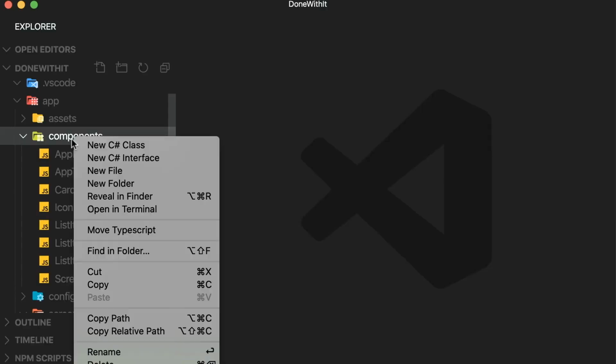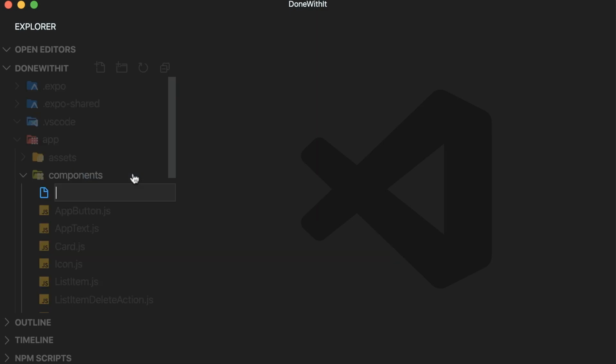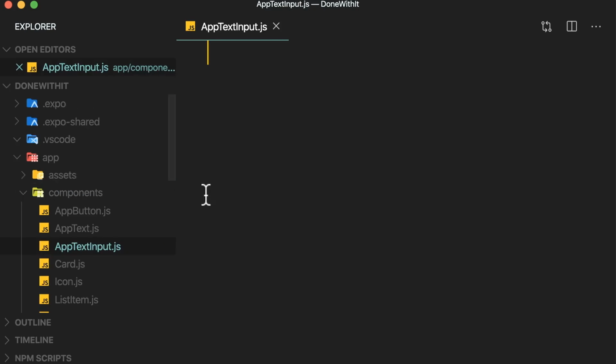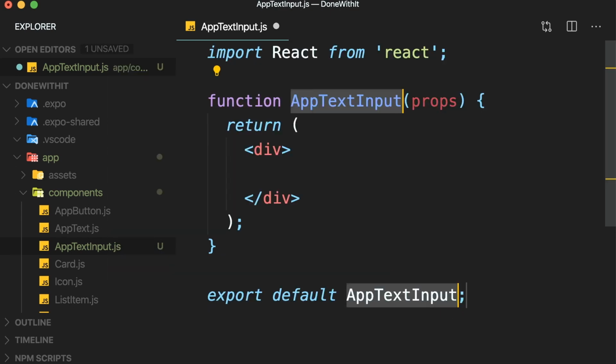So here in the components folder, let's add a new file. I'm going to call this AppTextInput.js. So here we're using App as a prefix to distinguish our components from the components in React Native. This is the same convention we used earlier. Earlier, we built these two components, AppButton and AppText. So let's implement a new component.